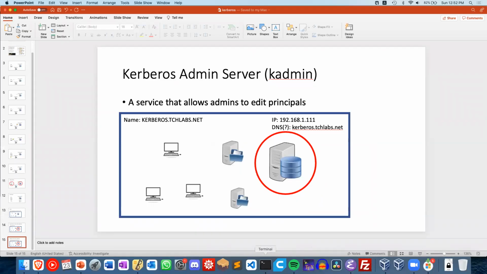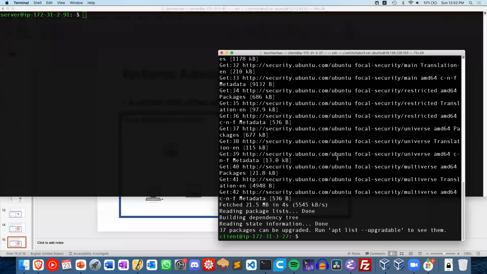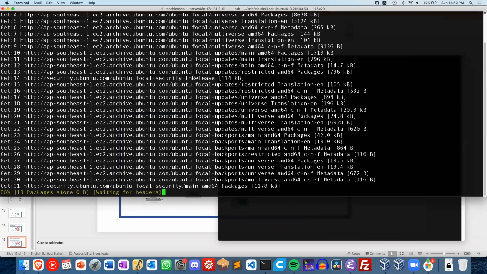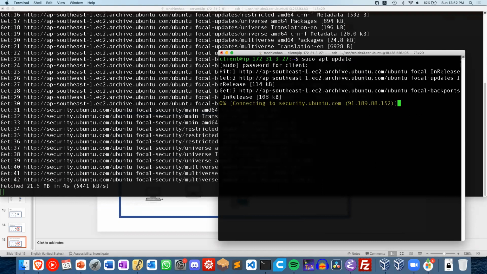Let's jump into the practical. Over here, I have a server running in the cloud, and I have a client also running in the cloud. The first step, if you want to install Kerberos, is to run sudo apt update to update the packages. You need sudo for the entire course of this video. Go ahead and do that for the client as well, because later we'll be installing stuff on the client too.